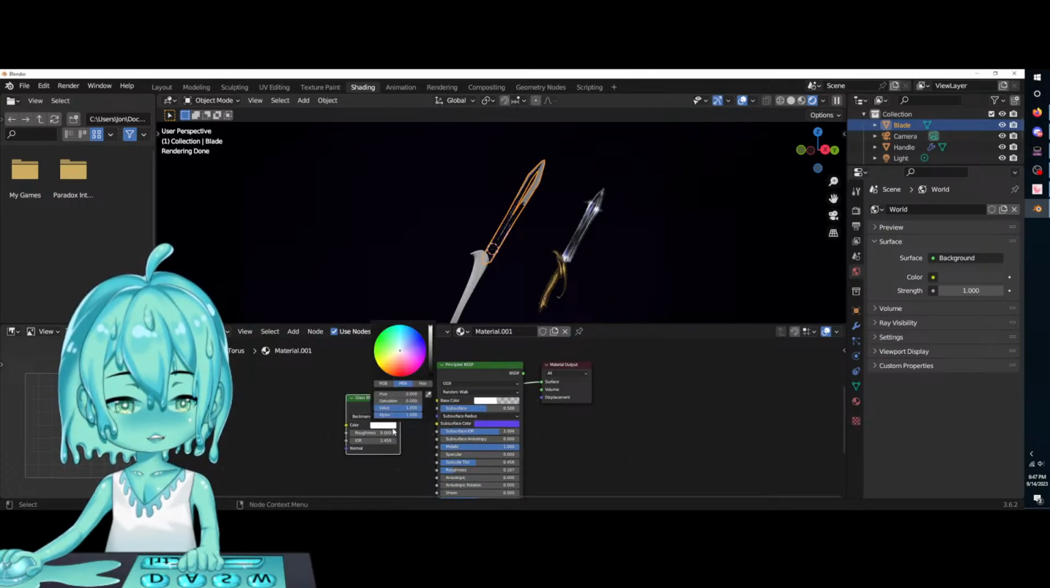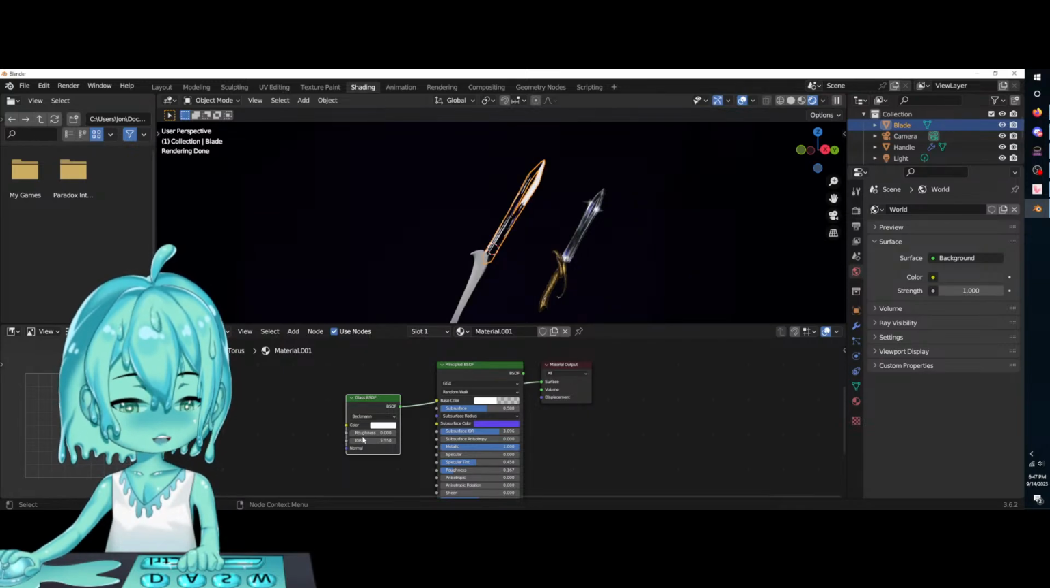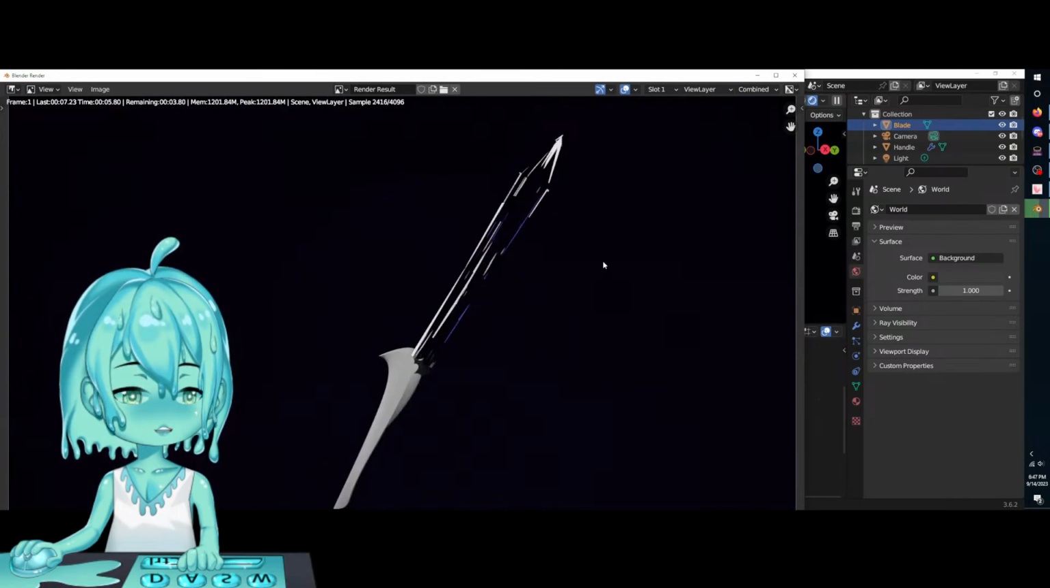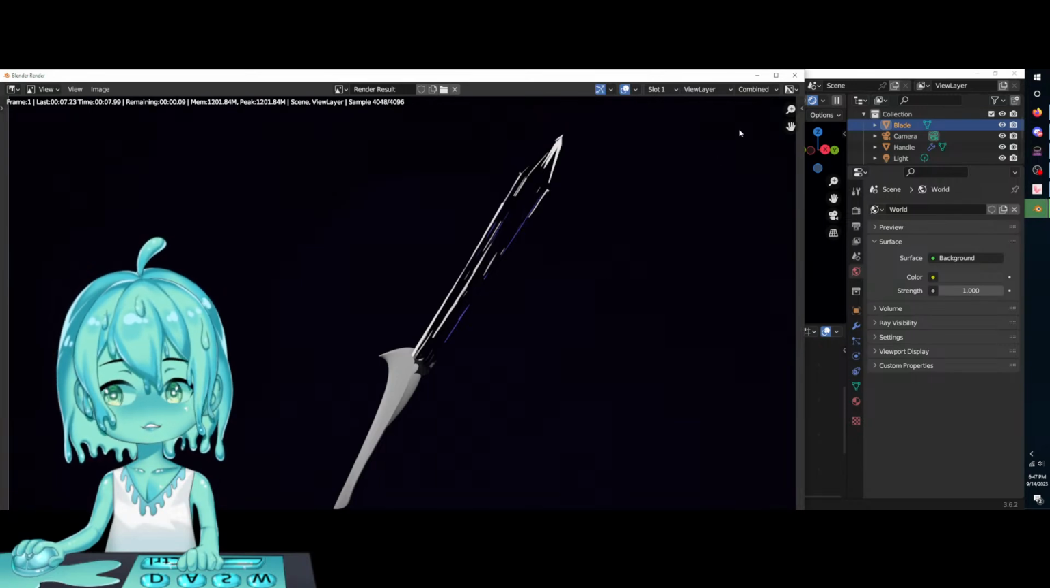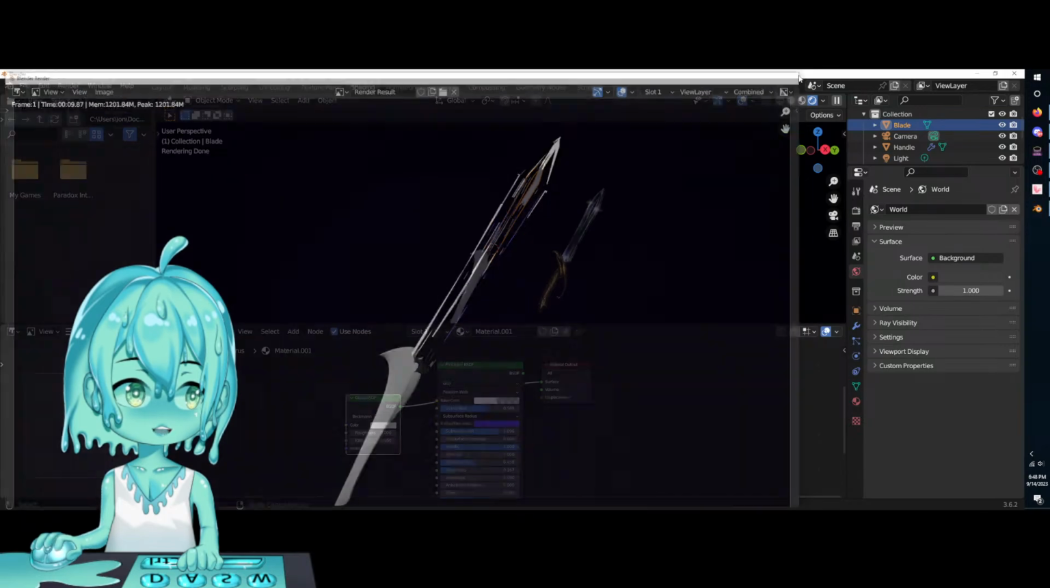Oh, wow. Oh my god, what does that look like? That is glass, boys. Wow. Okay, that is true glass. Okay. Well, that's pretty glassy.